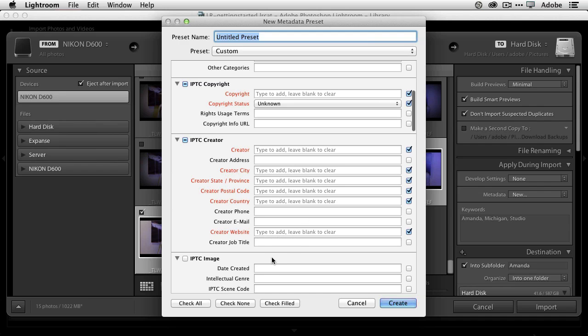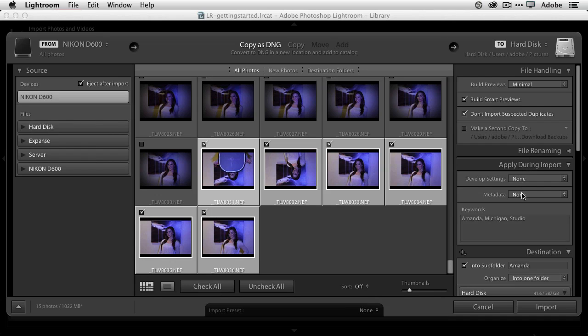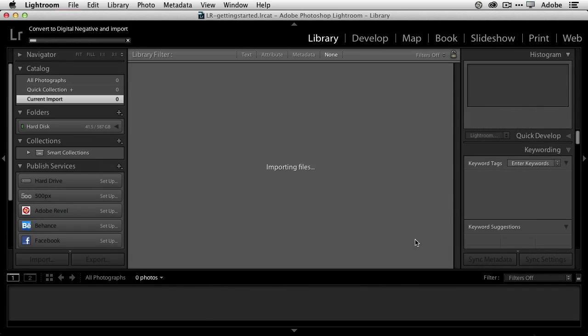All that information will be stored inside the photos themselves, or in the metadata of the photos, so that whenever I output them, export them, put them online, whatever, anyone that goes to look at that information, it would be there. And it's just one of those things you can do upon import that saves you the time so you don't have to think about doing it later. All right, so I've already got one set up. I'm just going to go ahead and choose it. And now that I've got it set up, I'm going to go ahead and do the import. So now it's importing those files.